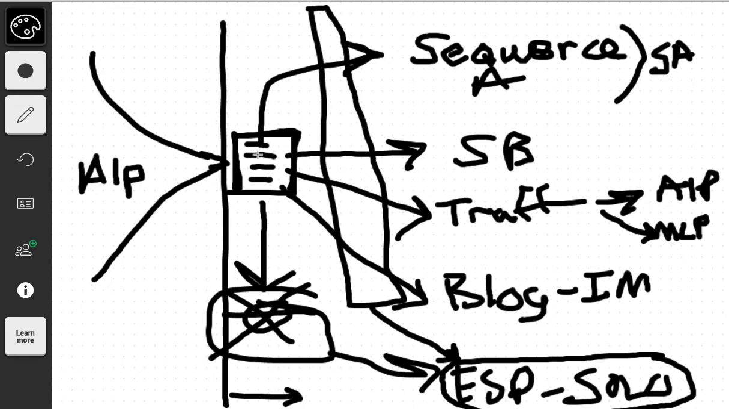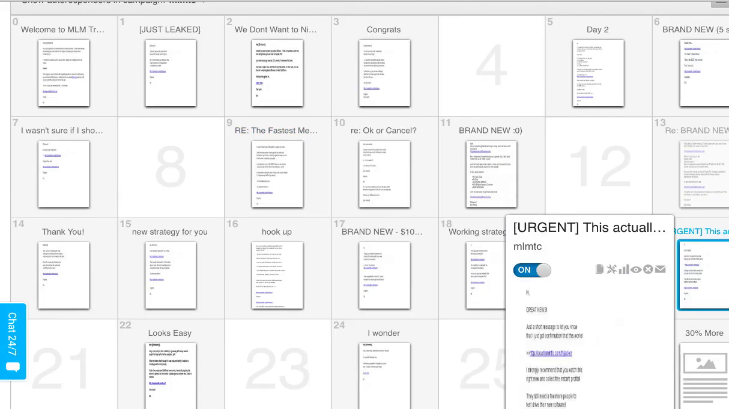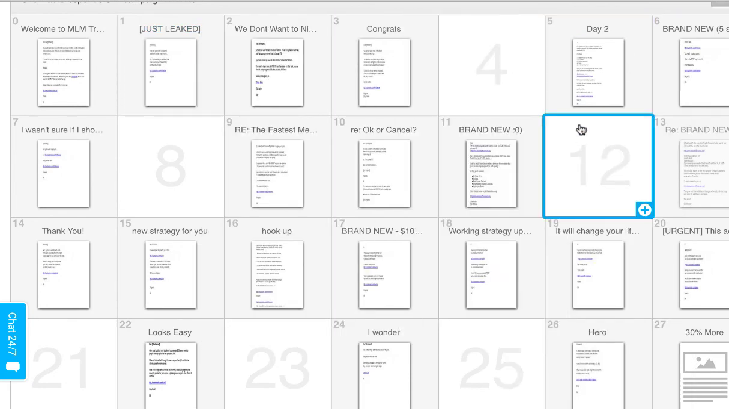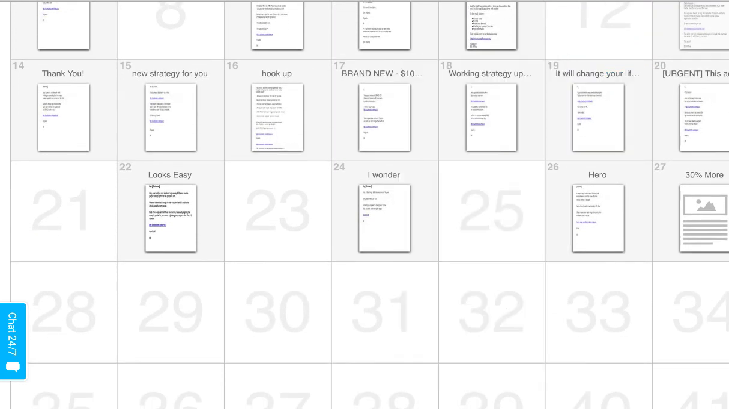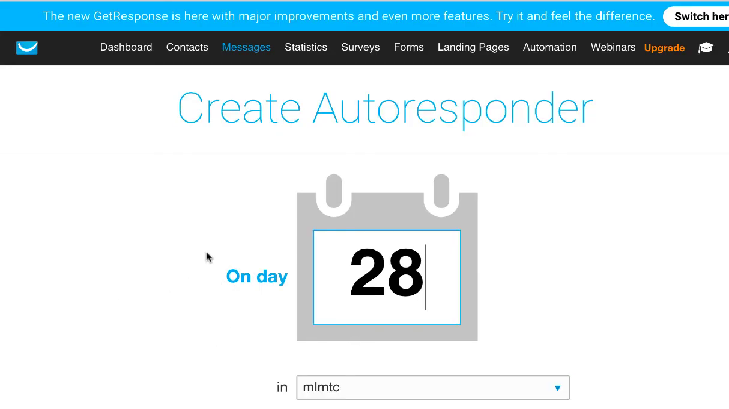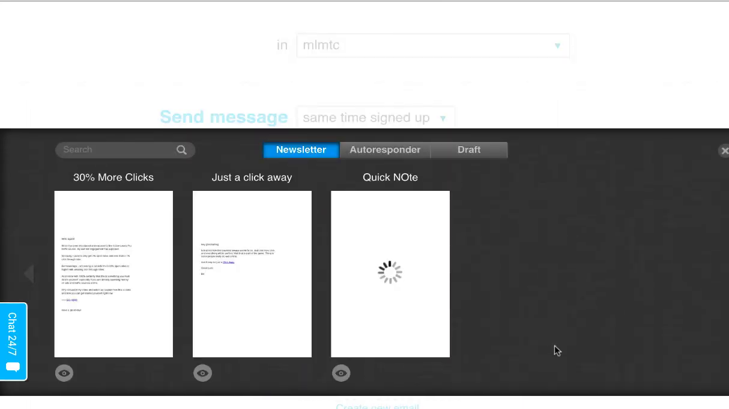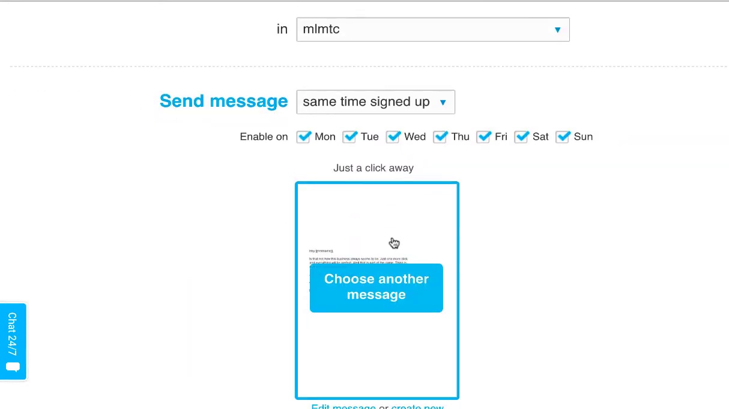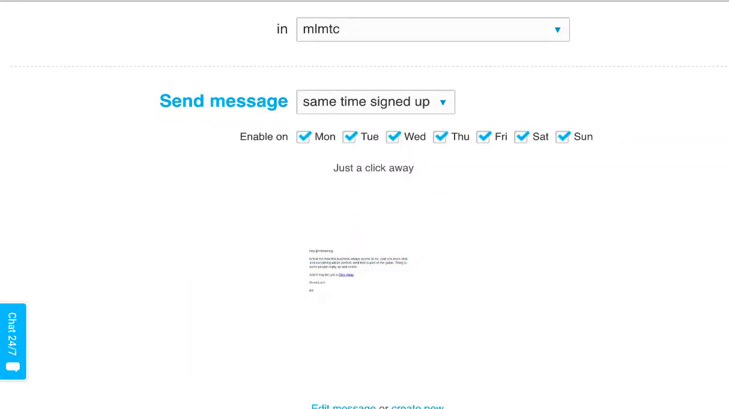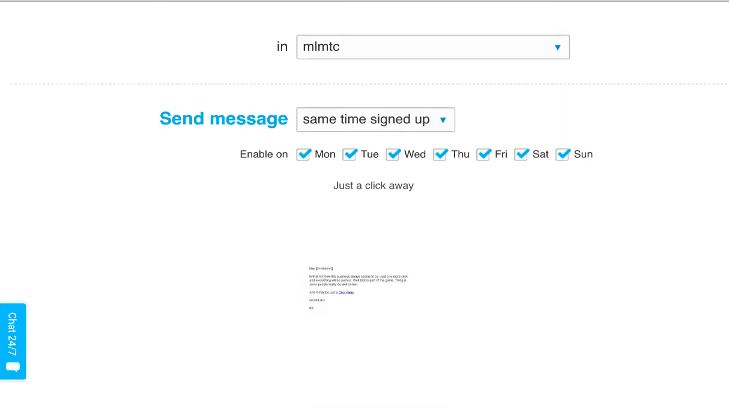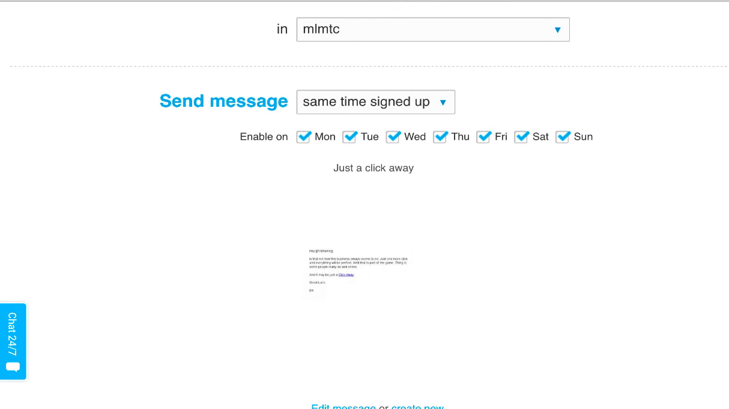And I keep adding another step and another sequence. What's cool is, let's say here is a sequence I have in my GetResponse account. Let's say I want to add one, and let's say it's a new product launch, and I just click on the 28th day I want to add this email. I've already pre-written the email, so I just come down here to choose a message, and I'll just grab this one right here, whatever it is, and I say just a click away. It's just there to promote business opportunities. So I'm going to save and publish.